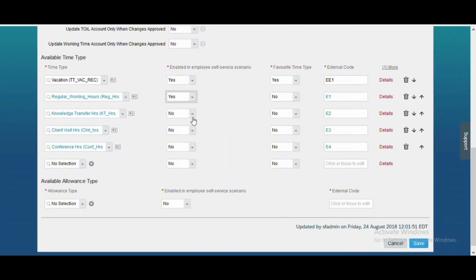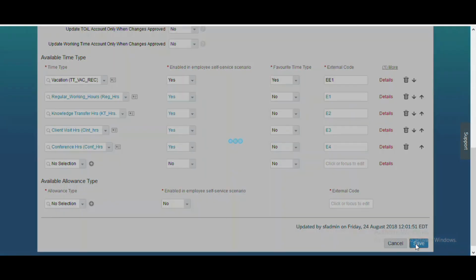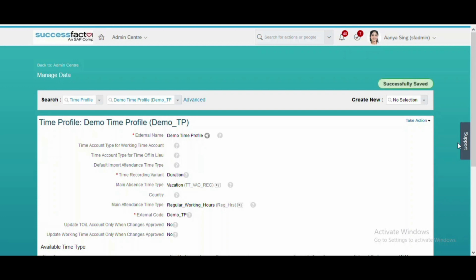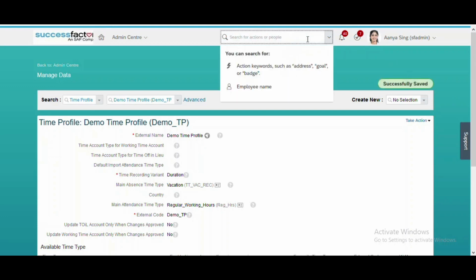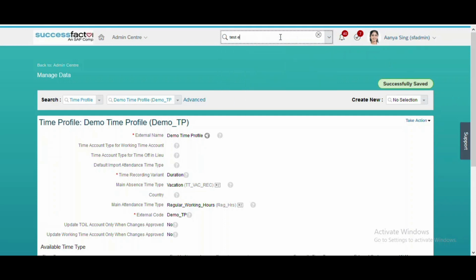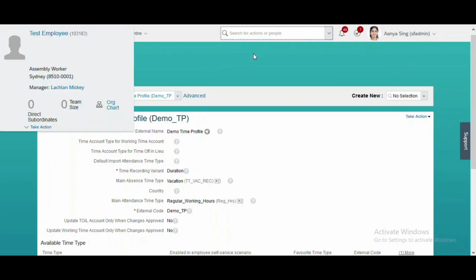And make all of these time types ESS, meaning the employee can apply their attendances via these time types. Now let's save it. So it is saved now. For testing purposes we have already created one test employee. Let's go to that employee and assign our time profile and time recording profile.